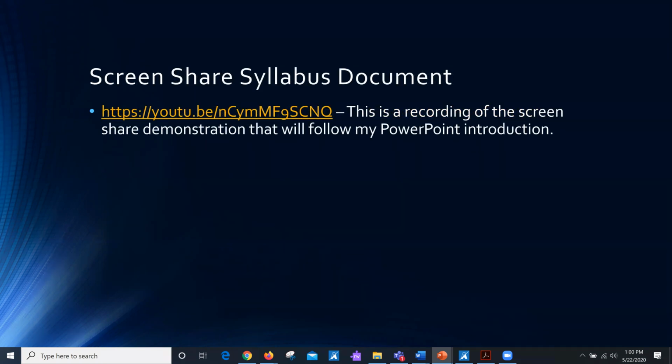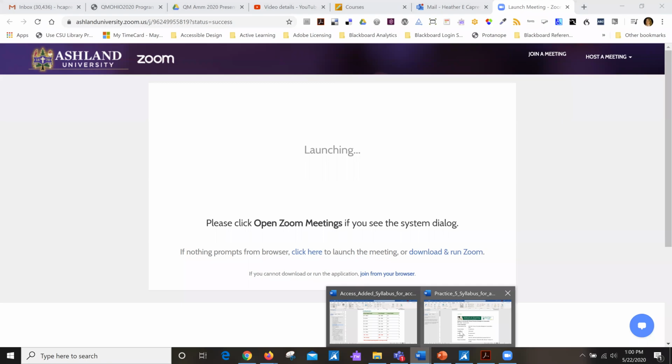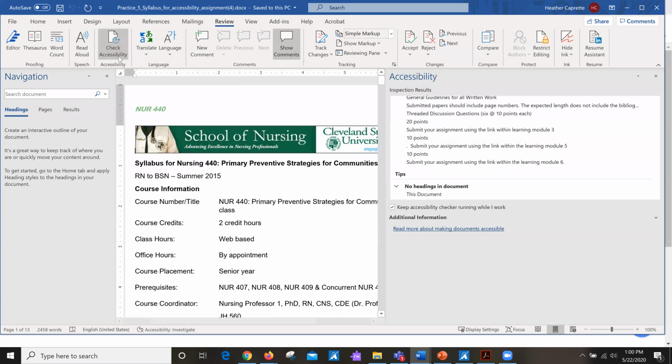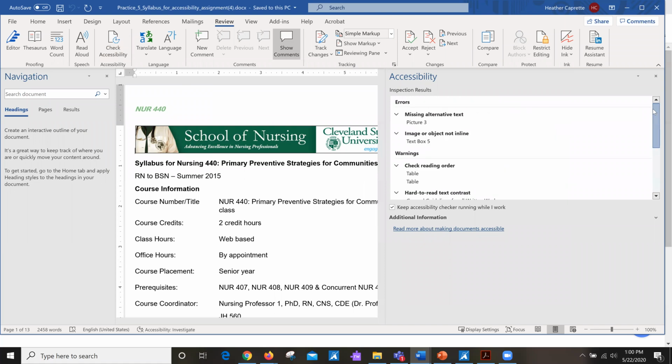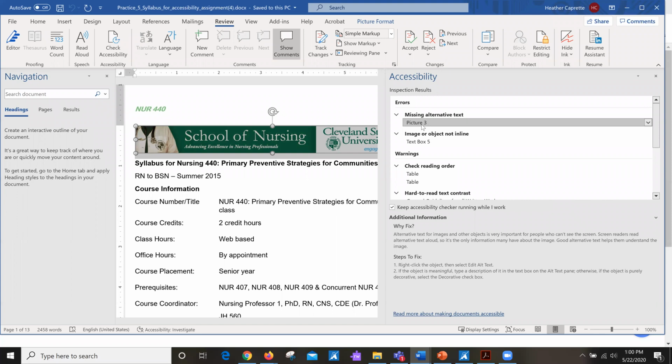Okay, so my next step is to screen share a syllabus that has some issues with it. And I have an accessible version of it also. Okay, so this is my problem syllabus that I use for my Word accessibility course. And what you can do in Word is go under the Review ribbon and then click Check Accessibility. And it brings up a little panel on the right, and it will tell you all the things that Word found wrong with it. So there's no alternative text on my banner image.